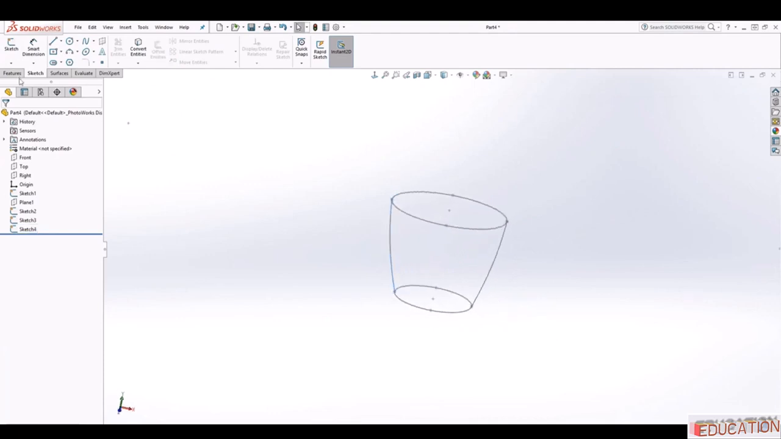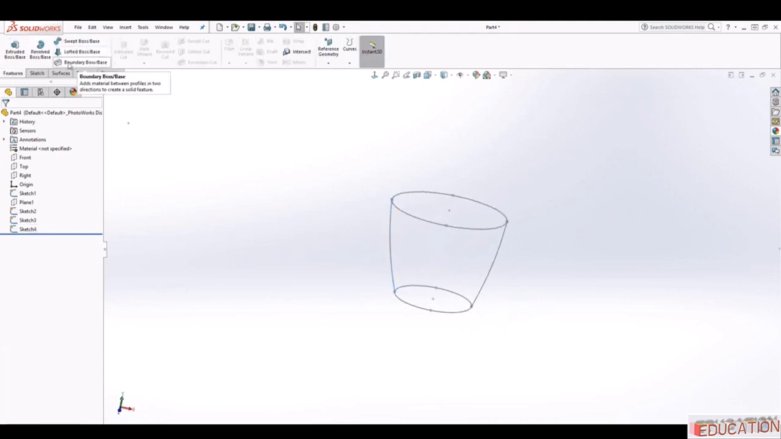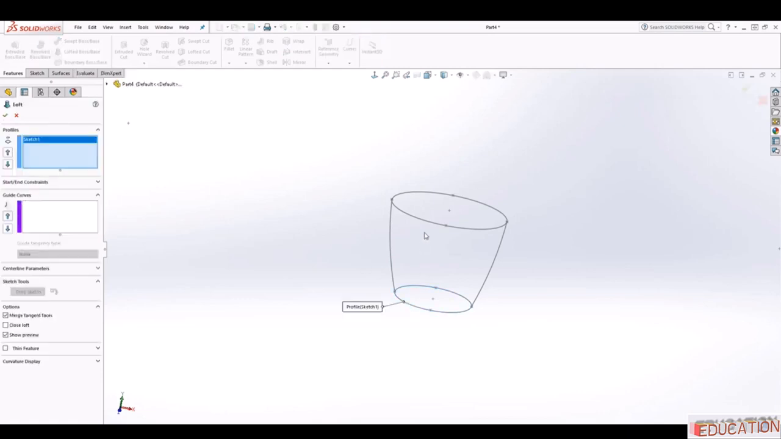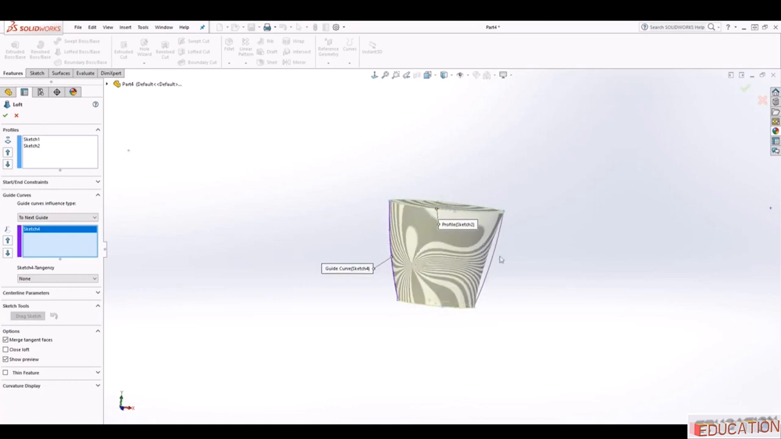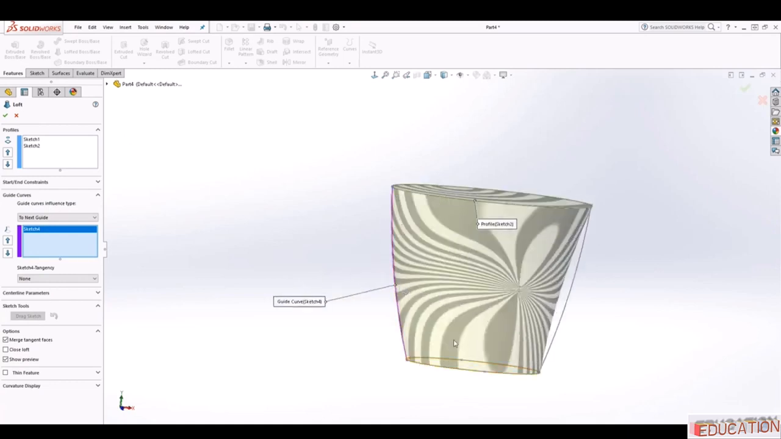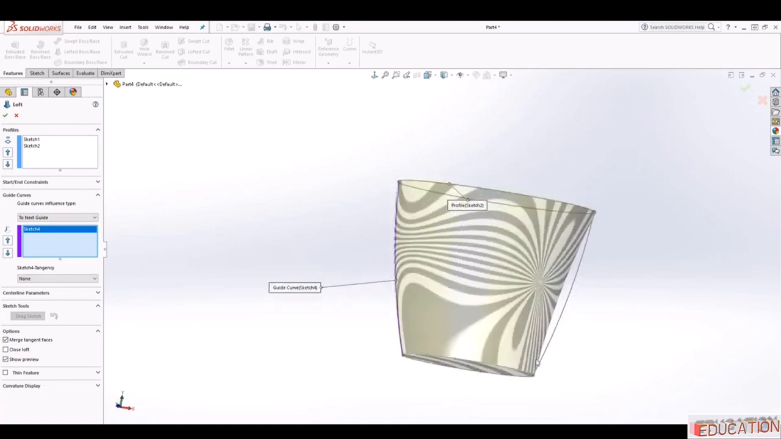Now we can actually start our loft. We go back into the loft tool. We want to loft this sketch into that sketch. Then we want to select the guide curve, and we want it to curve around this edge. Now you can see it curving around that edge as opposed to on this side, where it's going straight.